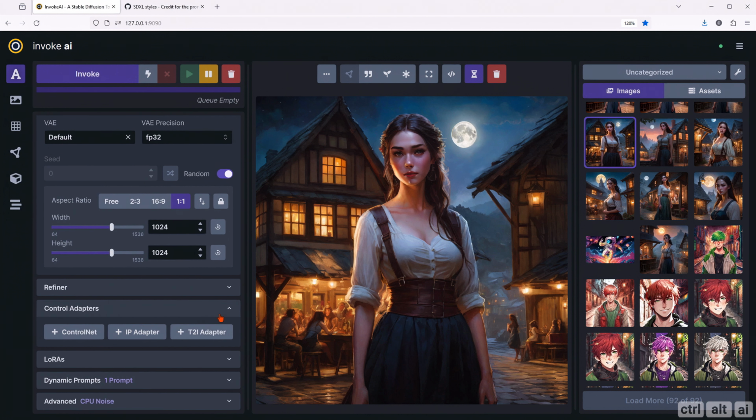Invoke supports ControlNet, IP adapters, and T2I adapters. However, you cannot just download the safetensor files and get it working. The models have to be diffuser models. For each one of them, you have to download the model either from Hugging Face or from their own website.